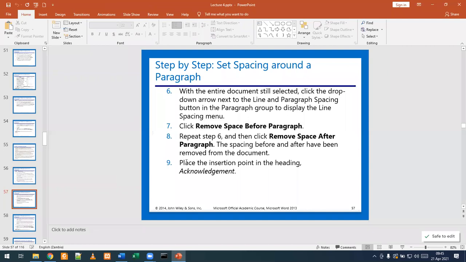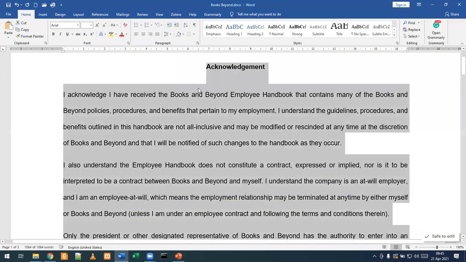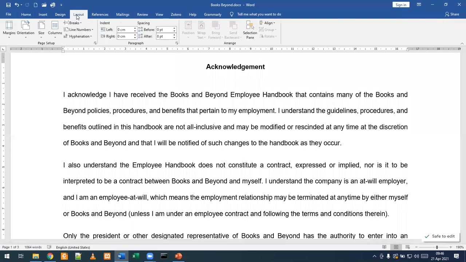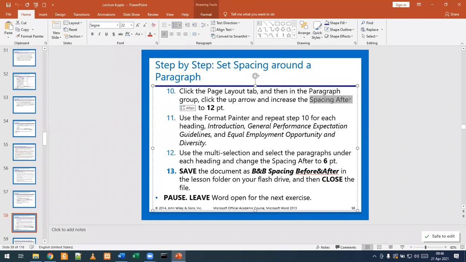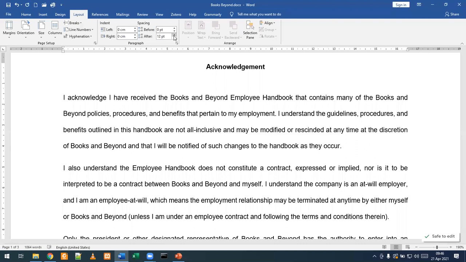And then step number 9 is place the insertion point at the heading called acknowledgement. So we go to acknowledgement, which is there. Click the page layout tab, and then in the paragraph group, click the up arrow and increase the spacing after to 12 points. So we're going to our page layout, and here under spacing, is it after or before? It's spacing after until it reaches 12 points. Great. So after it's at 8 until it reaches 12 points.